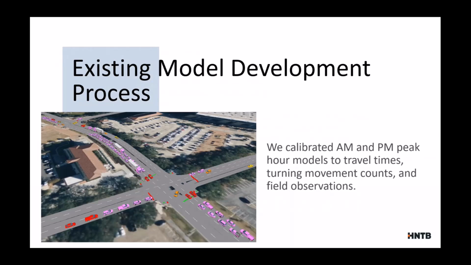So for our existing model, our calibration was to the AM and PM peak hours. We calibrated to our field travel times, turning movements, and field observations. The image you can see in the bottom left-hand side of the screen is of the south end of our corridor down near the LSU campus. Some pretty significant queuing in the southbound and northbound directions.